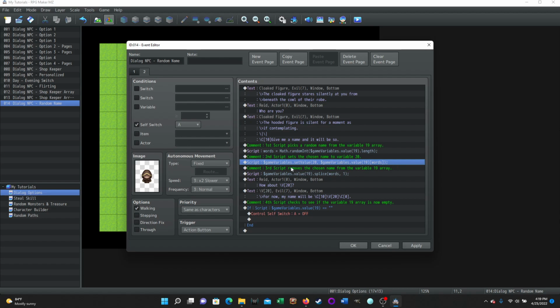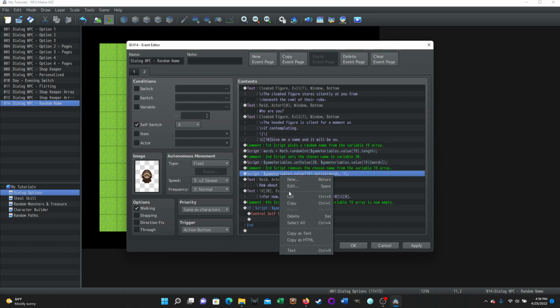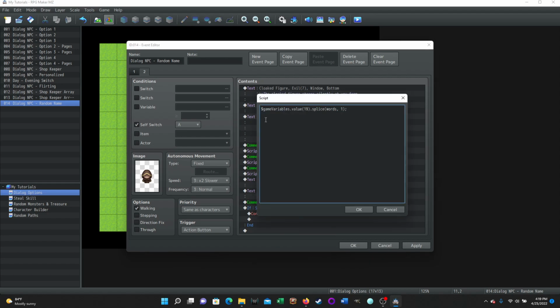And then the third script is going to remove that value, that chosen name, from the variable 19 array. So it is $game variables dot value 19, so that's the variable array 19, dot splice, and then in parentheses, words, comma, 1. Okay, so again, retype these exactly the way they are, and it should work for you.